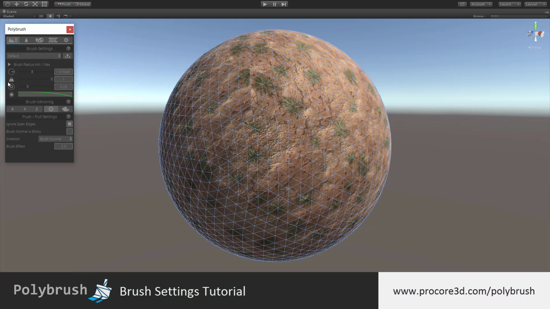The brush settings area controls how your brush works in each of the 4 Polybrush modes. As you'll notice, when switching between modes, those settings always remain at the top. First, in brush settings, you have the preset selector. Here you can choose between any already created brush presets or add a new brush.